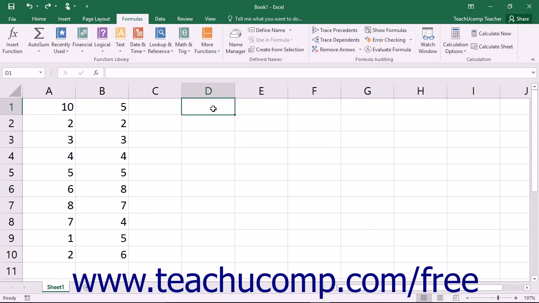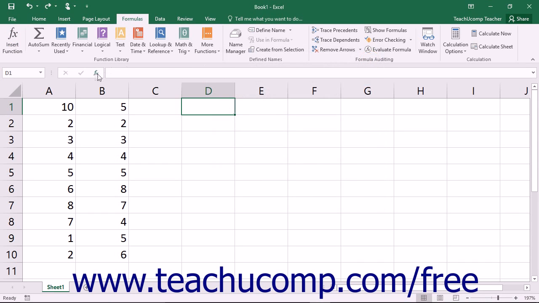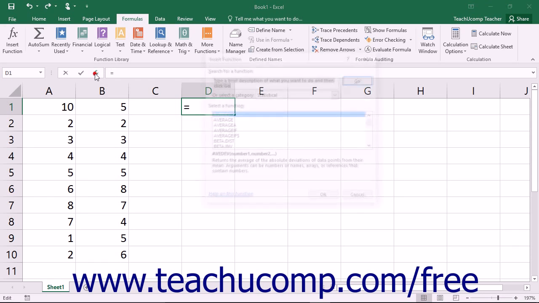www.teachucomp.com/free. You can insert functions into a selected cell in one of several ways. You could click the Insert Function button in the Function Library button group on the Formulas tab within the ribbon. You could also click the Function button that appears within the Formula bar.